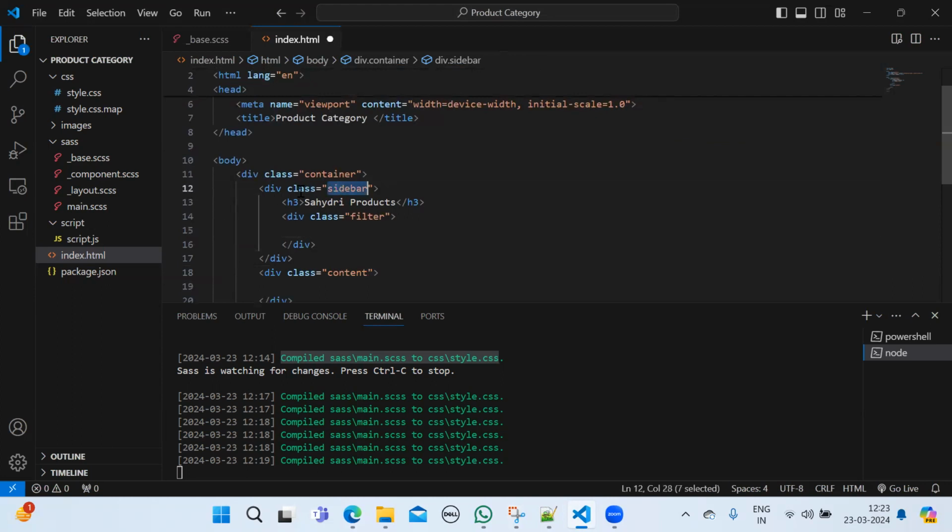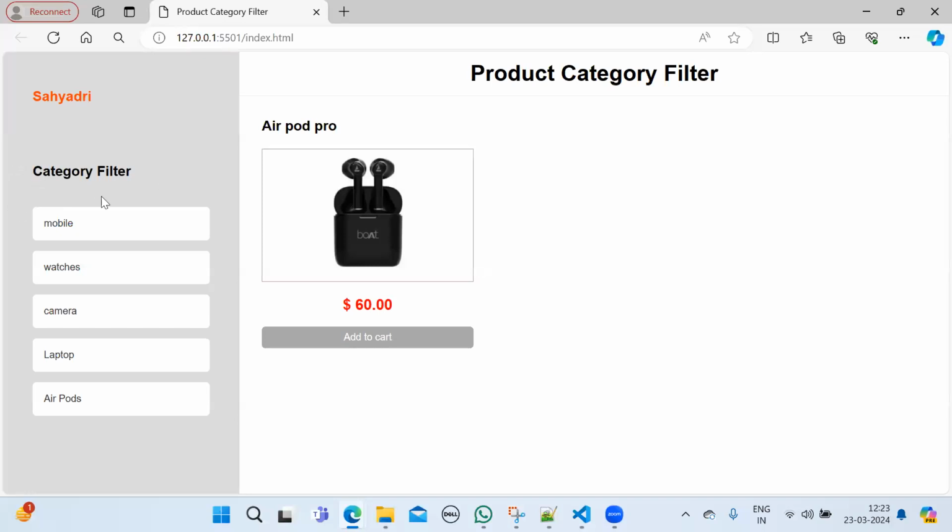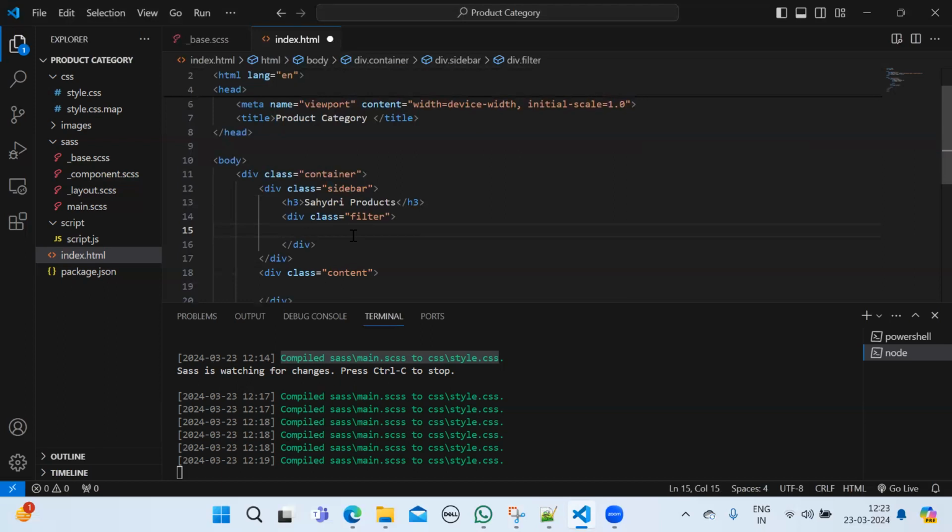So this is the sidebar. Inside the sidebar, we have one h3 element, and another is a filter element. The filter includes this h3 element and buttons. These two things we have to add. So I'm adding an h3, category filter. After that, after the h3, we require buttons as well, right? So for buttons I am creating one div element separately.